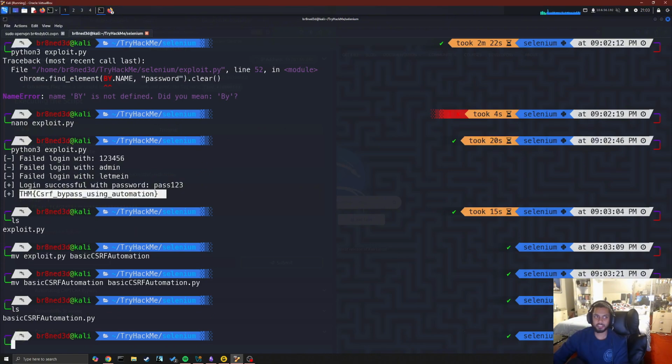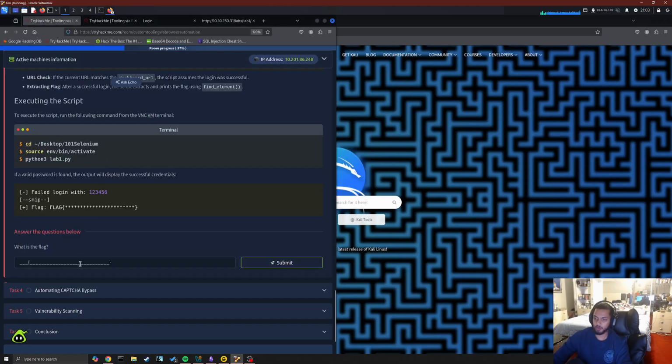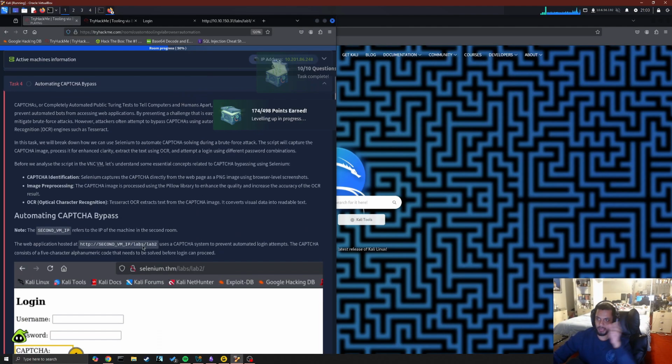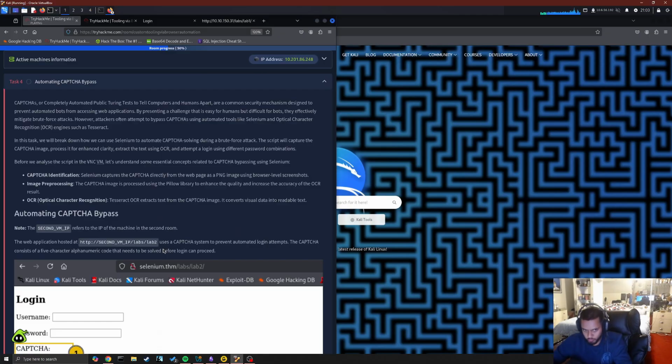Now obviously it was just a proof of concept. It wasn't a hard test or anything. Excellent though. I'm very happy we were able to do a very basic test. Now I want to do automating CAPTCHA bypass, the real root of this tool.